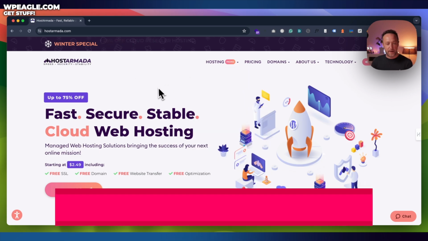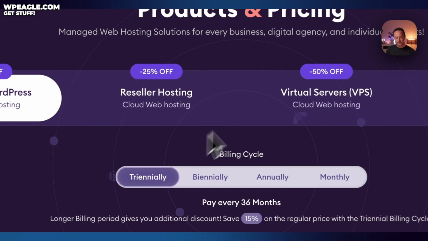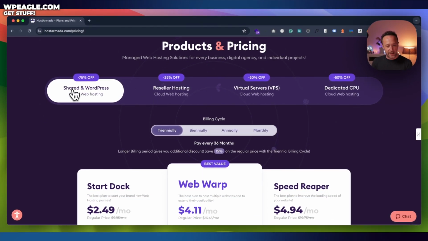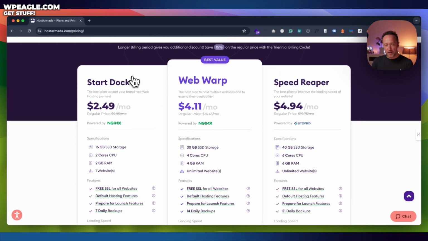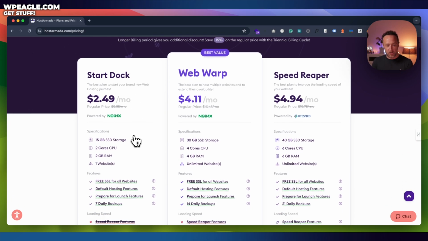You'll end up on this page, which is the Host Armada homepage. Then all you need to do is click Plans and Pricing. And what we want is this one here, the Shared and WordPress Cloud Web Hosting. And they've got a number of different packages here. They've got the Web Warp, which is great if you're thinking of creating more than one website because you get unlimited websites with that. But if you're on a budget, maybe the Start Dock might be best for you. It's not as high spec and you can only have one website, but it's perfect if you're just starting out. And of course, you can upgrade your plan at any time as you need to.